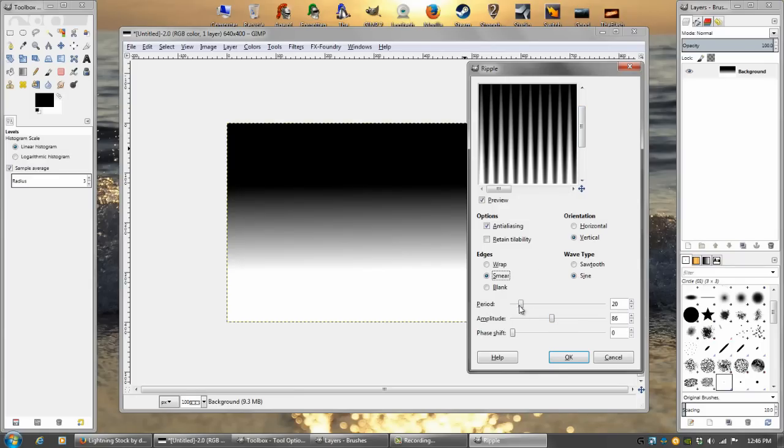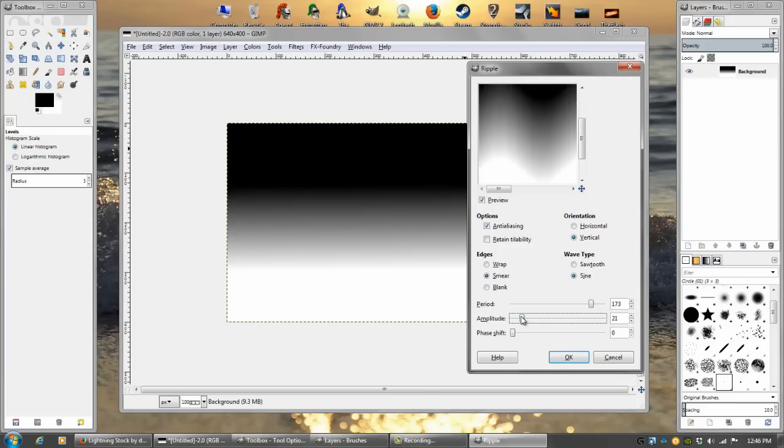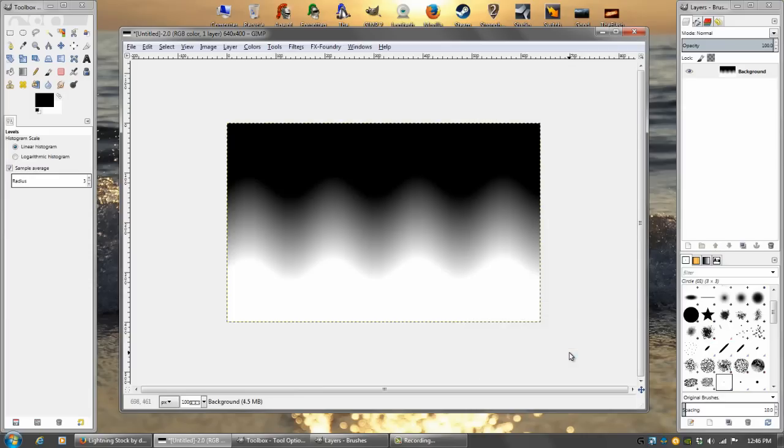And we will take the period, and the period controls how wide these waves are. So we're going to bump that up to, let's see, in this case I'm going to use around 170, and lower the amplitude because, like I said, that was just to exaggerate it. I'm going to set that around 20. So we have a nice smooth wave. And I'm going to hit OK.